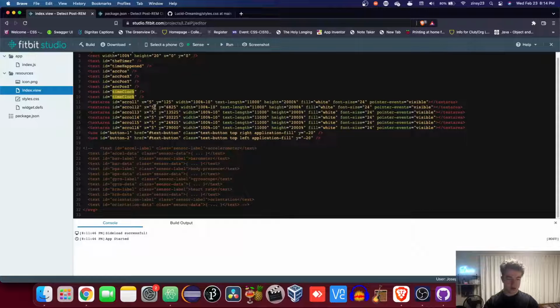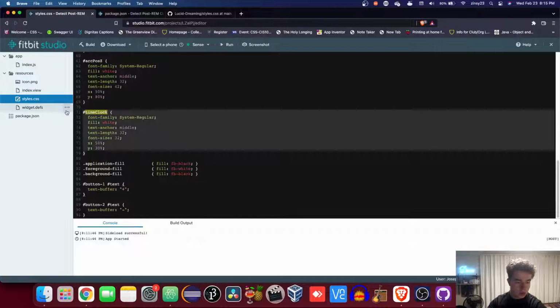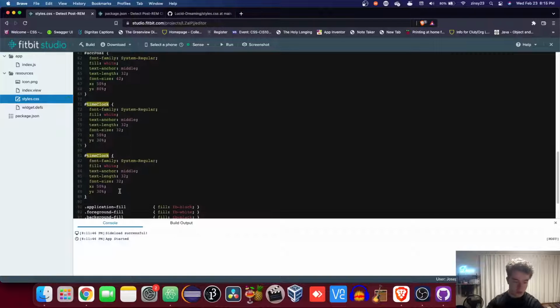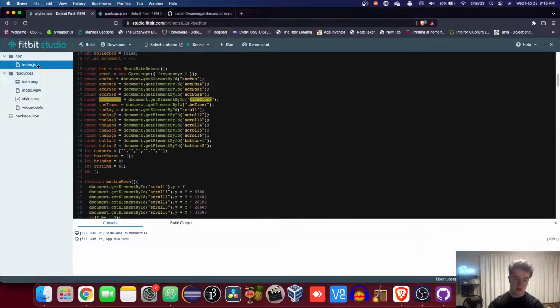Create a new text that says heart rate. I don't think that would be used at all. And then this is how I position it essentially. So I think X is probably going to be like 80%. This will probably be maybe 90. I'm not 100% sure on that. We'll see.